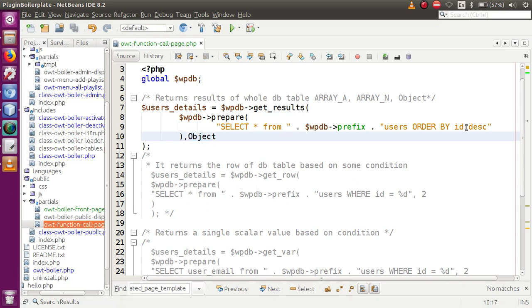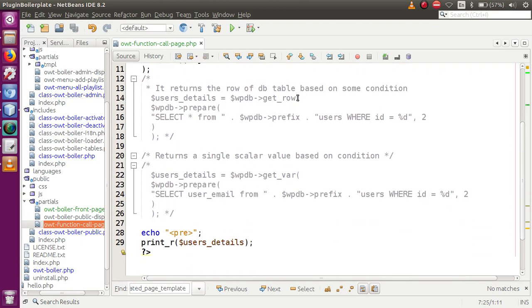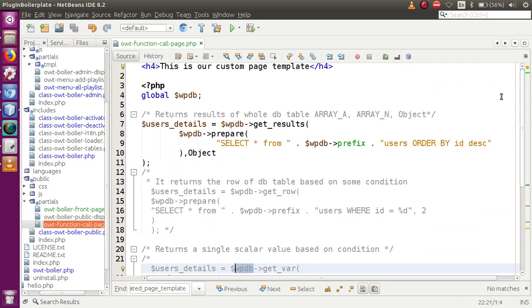So basically guys, with the help of this video session, we understood the use of get results, getRow and getVar of this wpdb instance. And we have also seen in what conditions we will use these parameters.